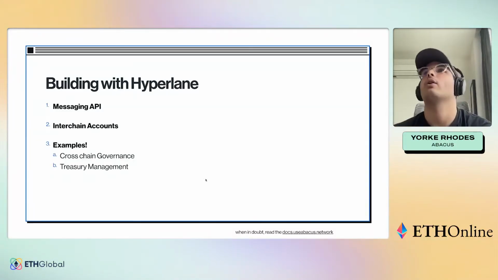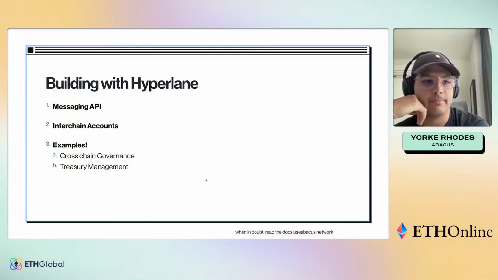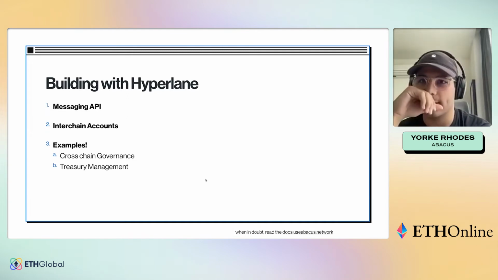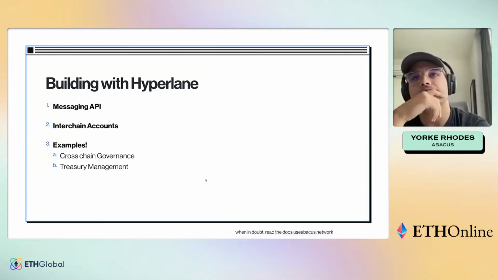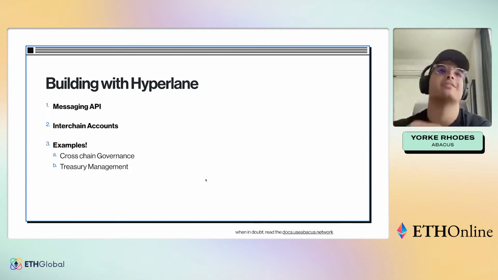So as a quick overview of what we're going to discuss today, I'm going to introduce the messaging API, which is this on-chain API that is currently live on, I think, 8 EVM mainnet chains. So you guys can go and use that today. And then we're going to hop into this concept of interchain accounts, which I'm super excited about, and then some examples of how to leverage interchain accounts.